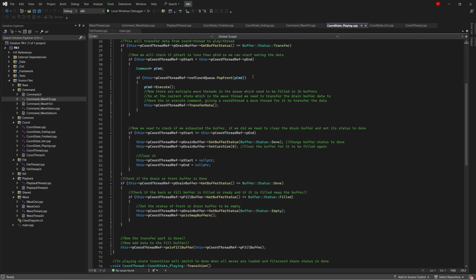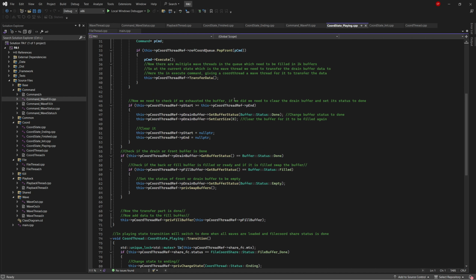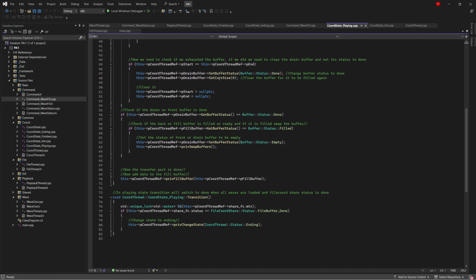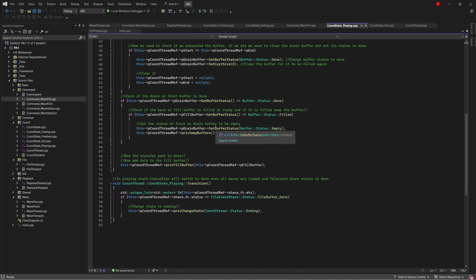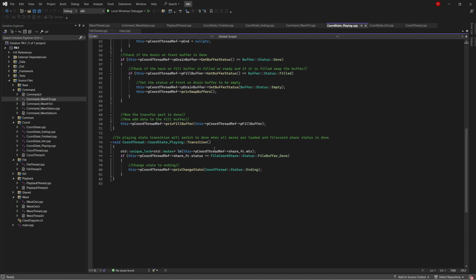Here wave fill just sets which wave thread we need to fill. And next is when the buffer is drained, it will just swap the buffer, fill and drain, and then again it will fill the fill buffer. Next, after the file loading is done, it will change the state to ending.